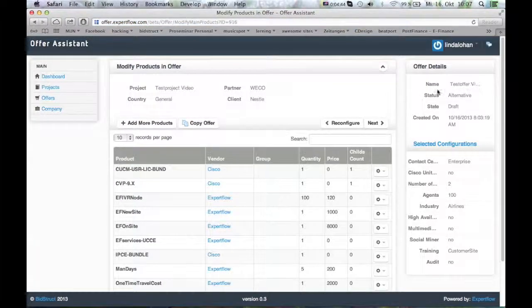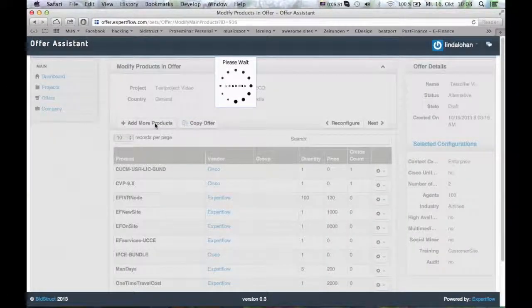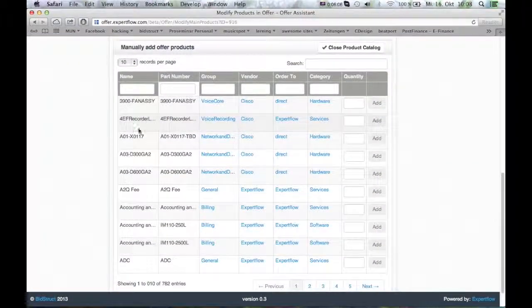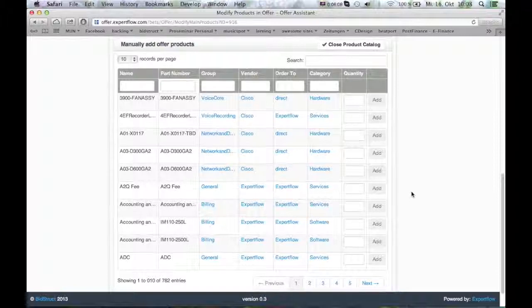Okay, now we've proceeded to the Modify page. Here we can see the generated BOM, as well as edit and review the products which were suggested by the application. I will now explain all the different functionalities here, starting with the manual addition of products. Other than previously, by choosing configuration parameters in the configurator, this feature allows you to browse through the Expertflow product catalog and choose certain products.